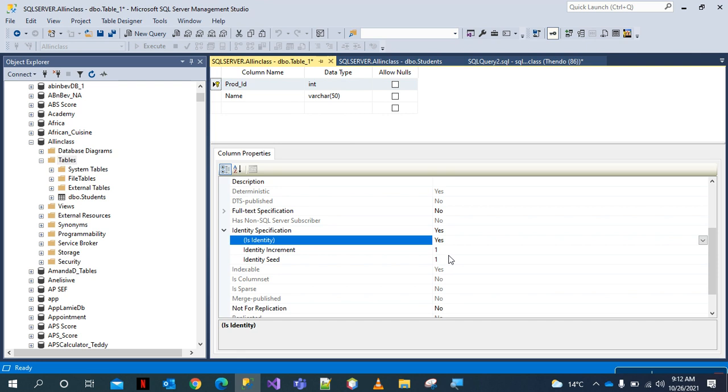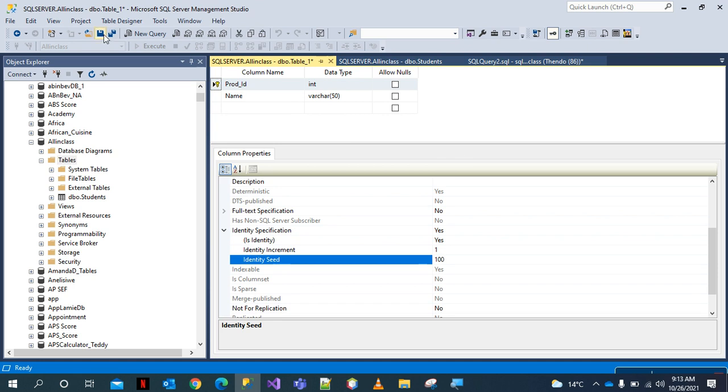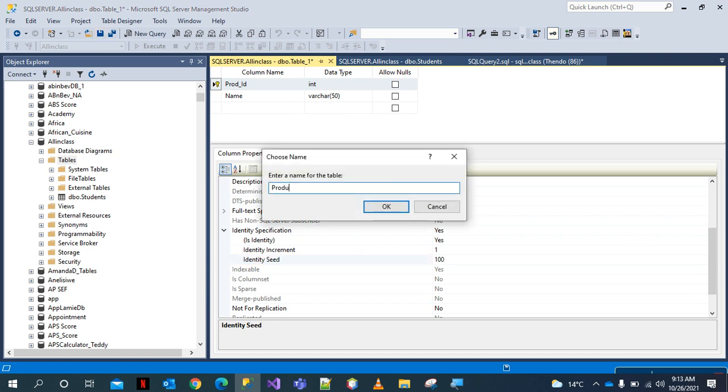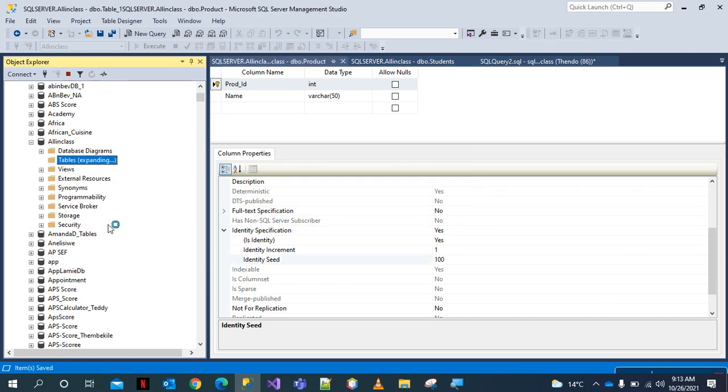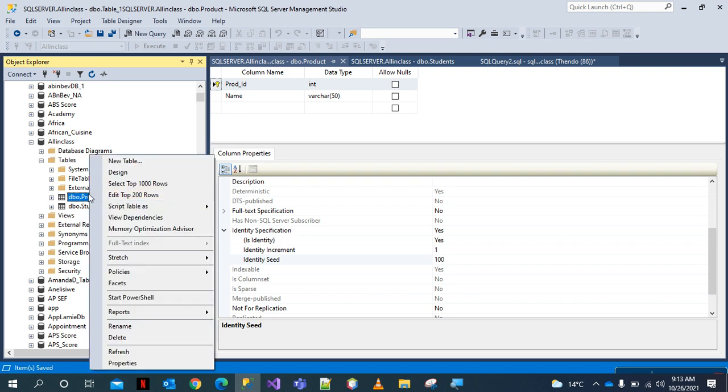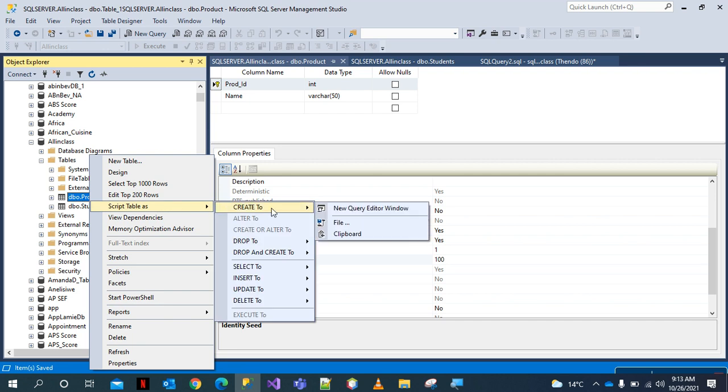This one is easy, right? To perform it like this. So let's say it's 100. Then we save our table as product. Done. Now let's refresh. The table will be here. You are very sure of that, right? But then we can also do this. I can right click on the table and say, show me this table on how it was created, right?